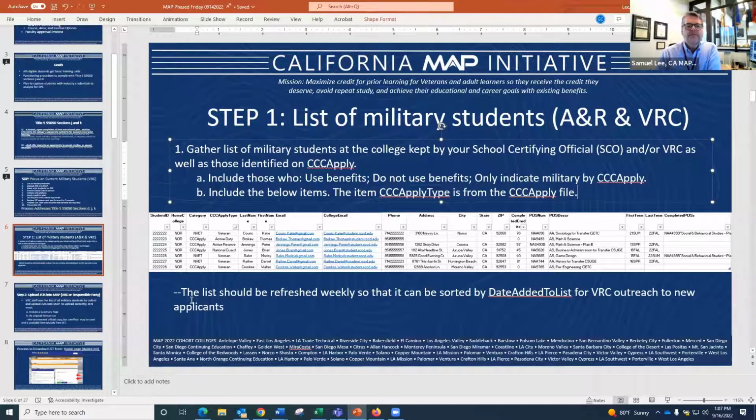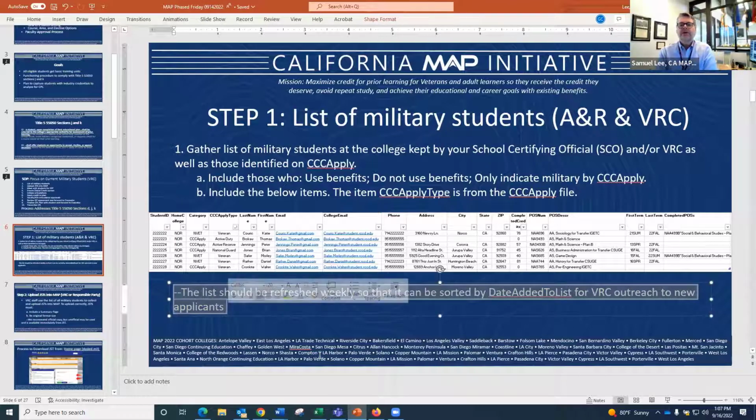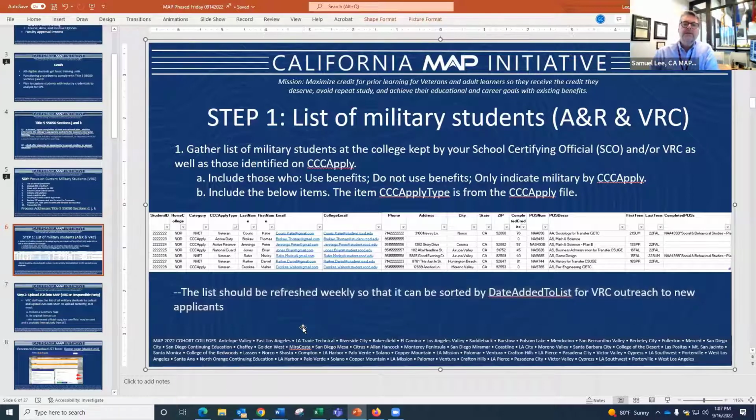Okay, and then we suggest that this list should be refreshed weekly so that it can be sorted by the date that you add them to the list, and that VRC can conduct some outreach to applicants and either get them to the college as enrollees, or if they are enrolled already, work with them to make sure they get their credit. That's the first step. And we believe if we start with this step in all 55 of our cohort colleges and follow through with this process, we can get significant credits, course and area credits for our veterans this year with fairly minimal effort.